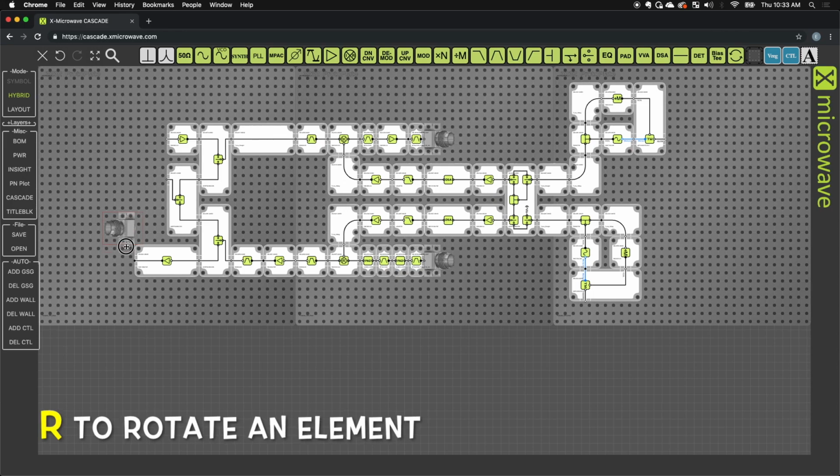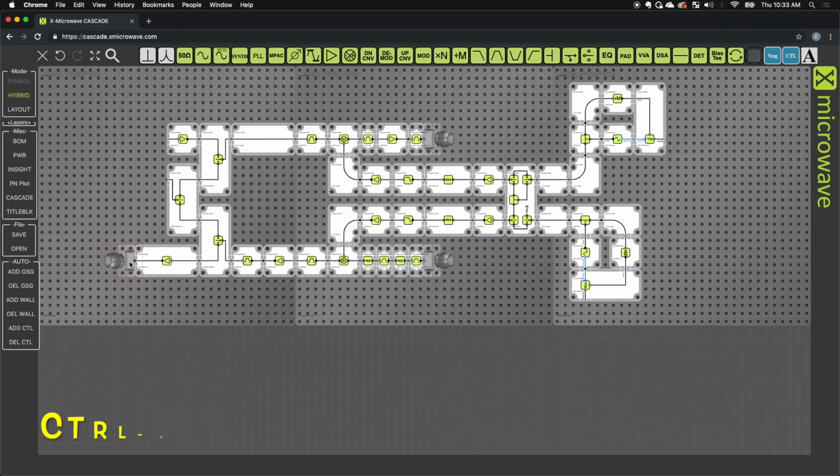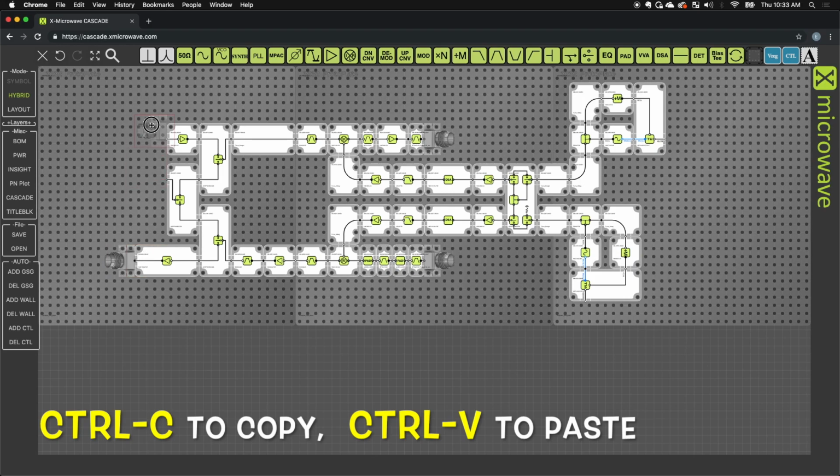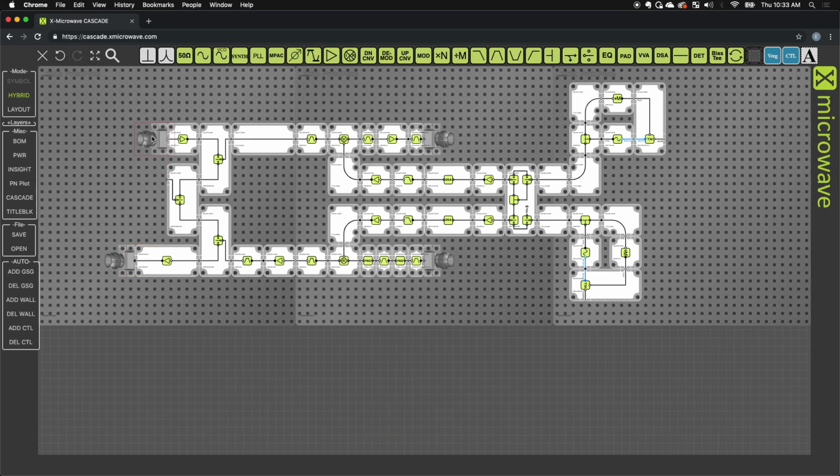Press R to rotate. CTRL-C, CTRL-V to copy, even on a Mac, because the web browser is actually just looking at the keystroke commands. I'm going to press CTRL-C and CTRL-V. I'm going to give myself a reference for my PLLs. CTRL-C, CTRL-V again. Rotate. All right, I've placed all my probes.